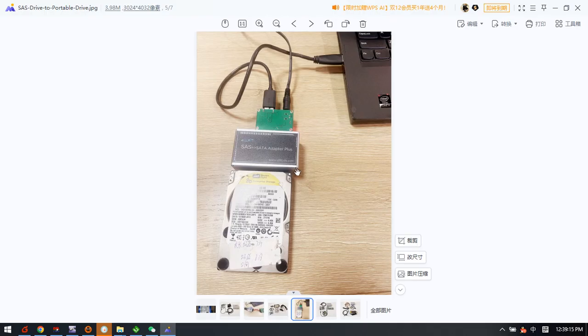Now, this is the hardware connection. So only if users have these two adapters, then users can use this method to let the SAS drive be used as one portable drive.